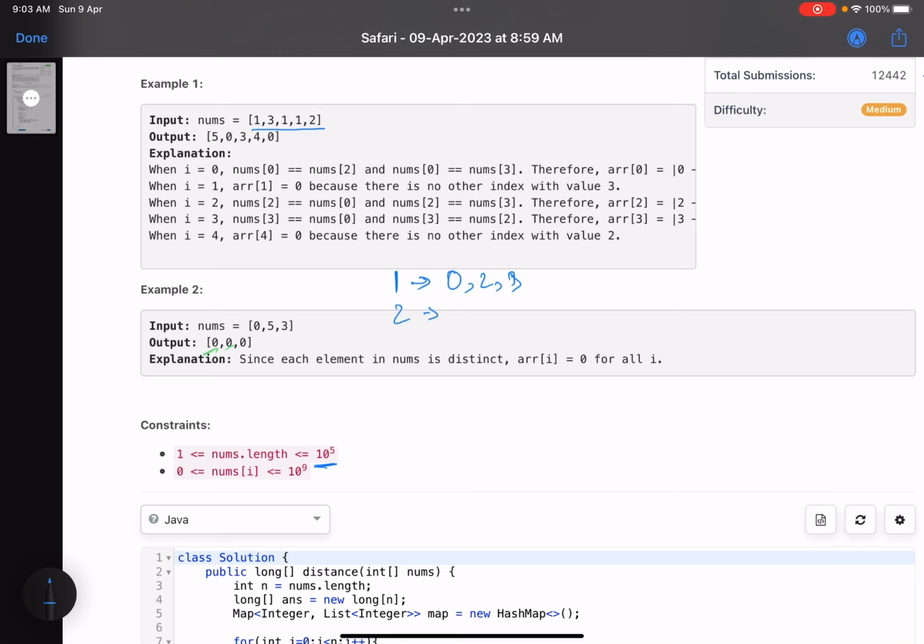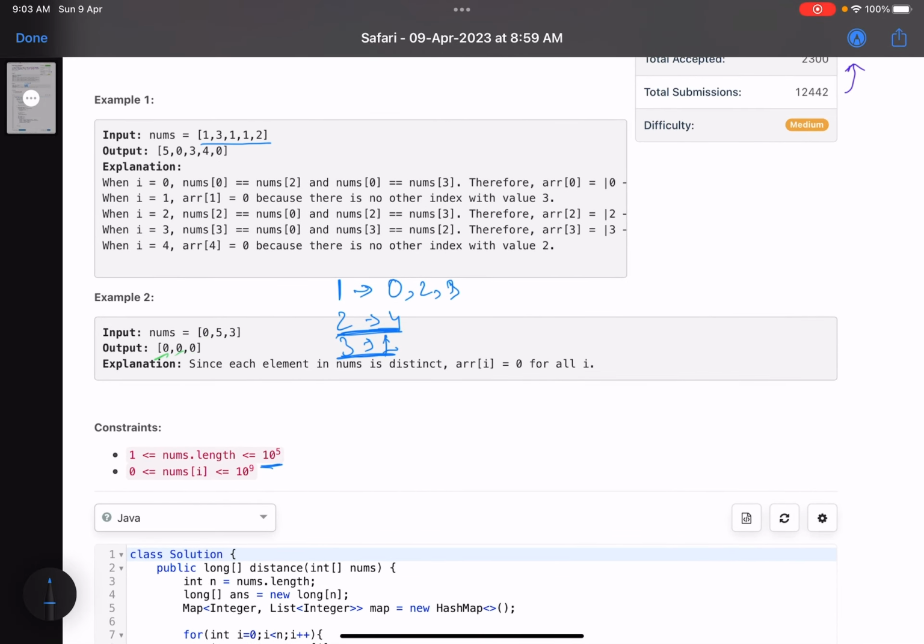Where all is 2 present? Just index number 4. Where is 3 present? Index number 1. Okay, now wherever there is only one occurrence of a particular number, the answer will be 0, right? Because you will not be able to form a pair, right? So forget about these things.